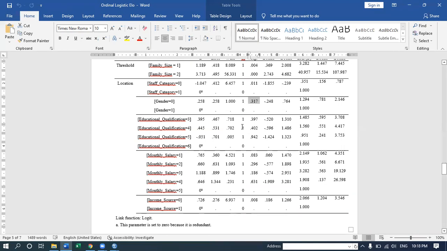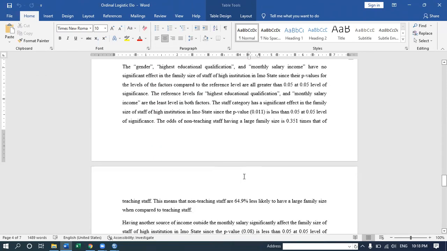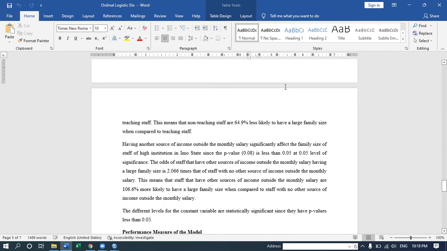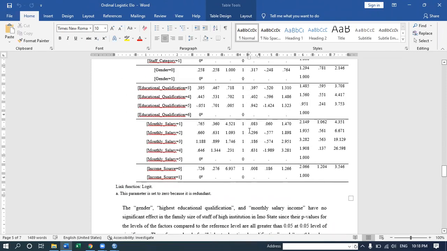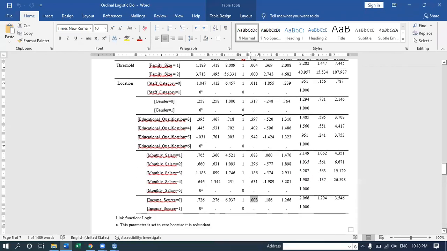So gender does not affect, education qualification does not affect. Depending on what you're using as your level of significance, let me see what we are using in this work. They're using 0.05. So also monthly salary does not influence. But if you have another source of income, it will influence. If you have another source of income apart from what you earn as a university worker, it will influence. So the two major variables that influence family size are staff category and income source. Now, how do you interpret this?